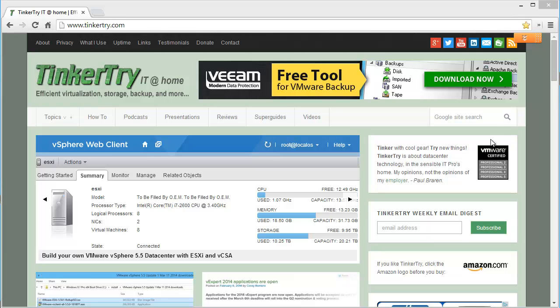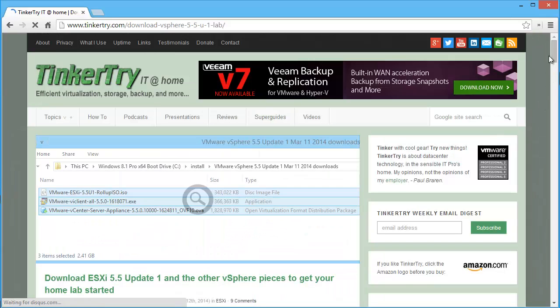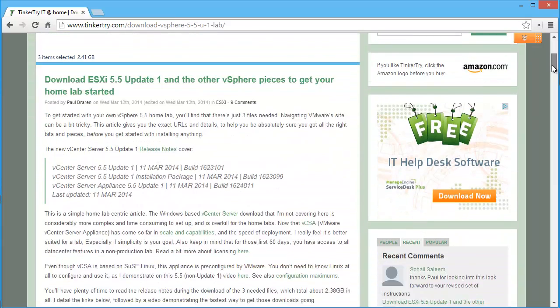It's March 12th, 2014, the day after VMware started downloads of ESXi 5.5 Update 1. So I wrote this article, but some site visitors quickly noticed that there's some issues.